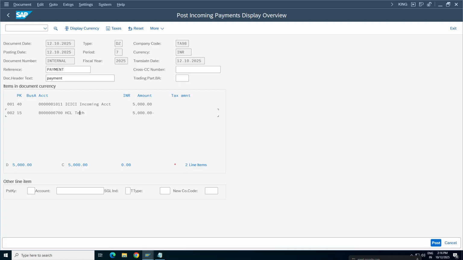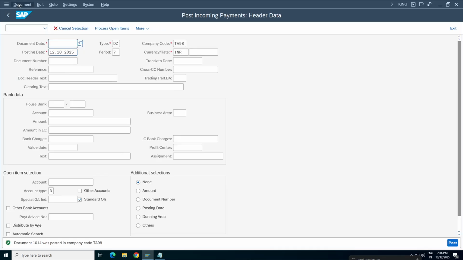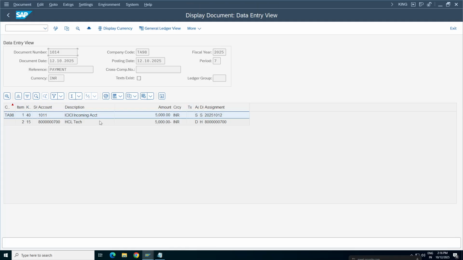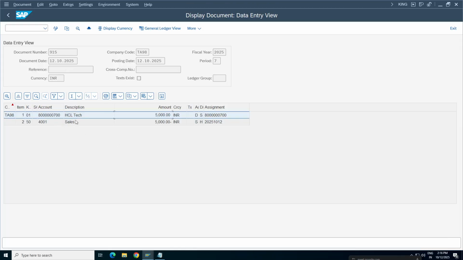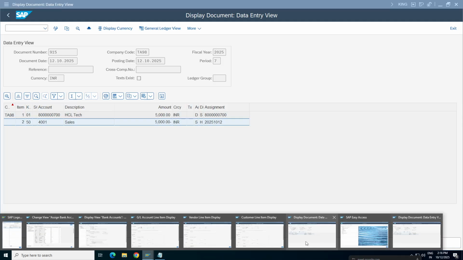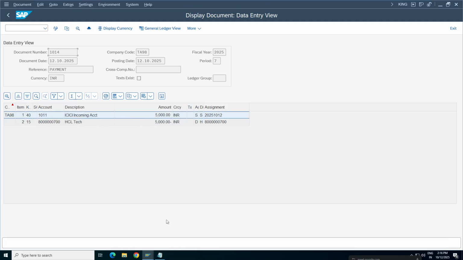So this is what I mentioned in our example. Document display. Sakshi, if you look here, there are two transactions. This is your sales account: HCL debited, sales credited. Now this is your incoming payment: HCL Tech account credited, incoming debited.